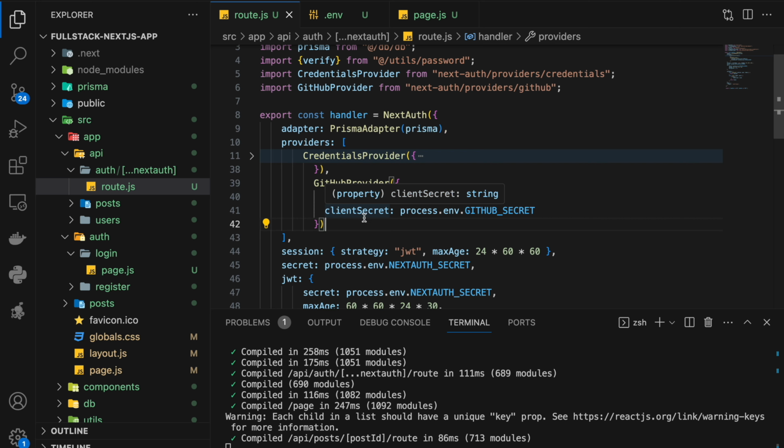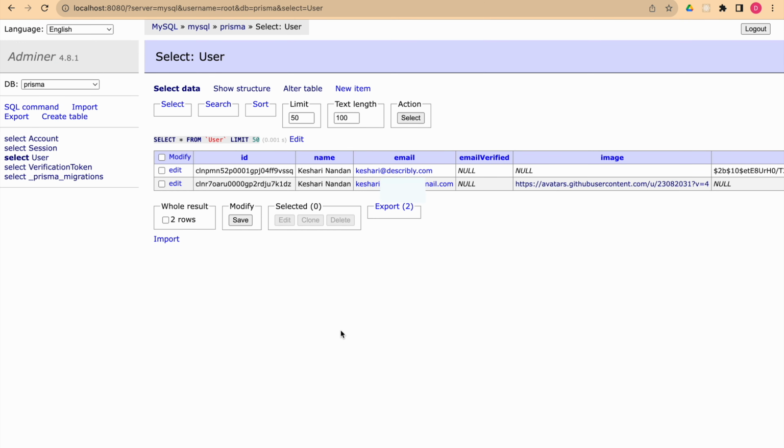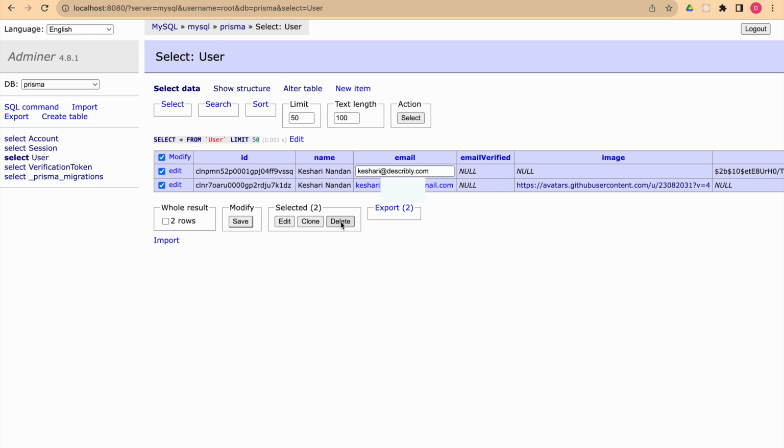So using this we can add multiple providers. If I go to the database and refresh this, you will see that it has added my personal email address. So let me just copy this, and I'm just going to delete this data. Okay, and I will show you one more.